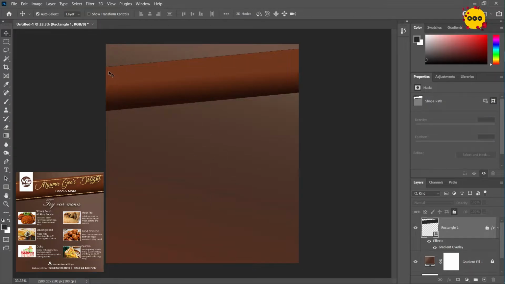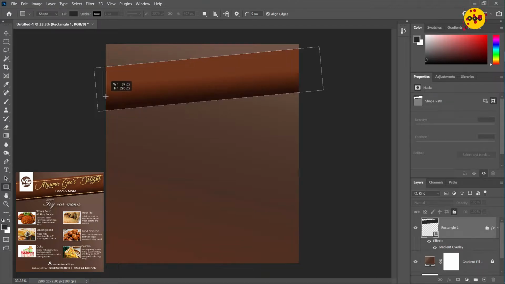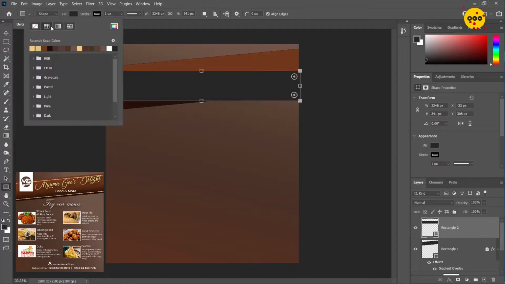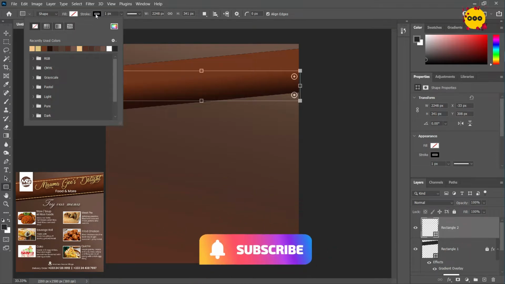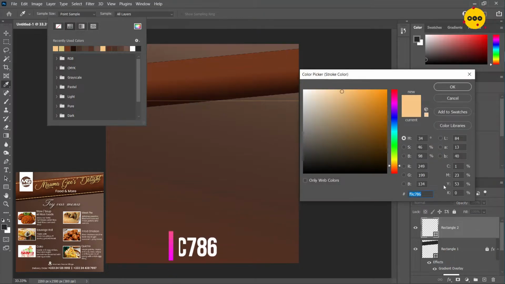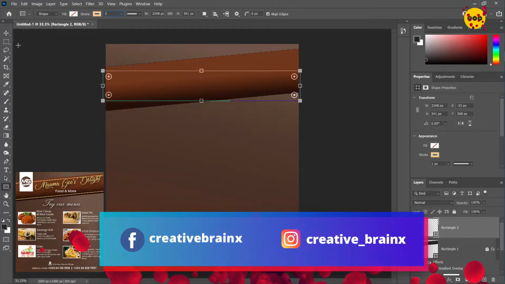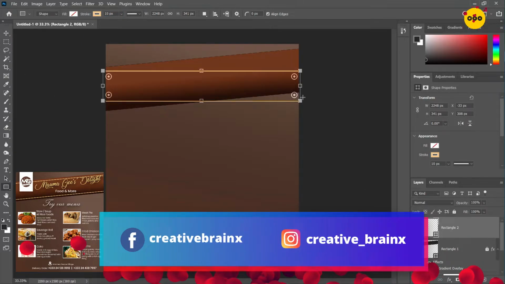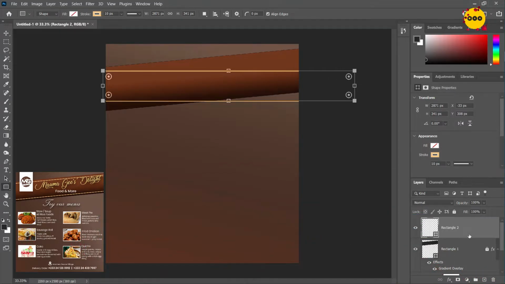Next is to add an inner border to this rectangle on top here. So we draw a rectangle which is a little bit smaller than the one we have here. This time we are not going to fill it, and then we give it color with hex code F9C786, and then size of 10 pixels. Let's extend it a little bit so that we will be safe.